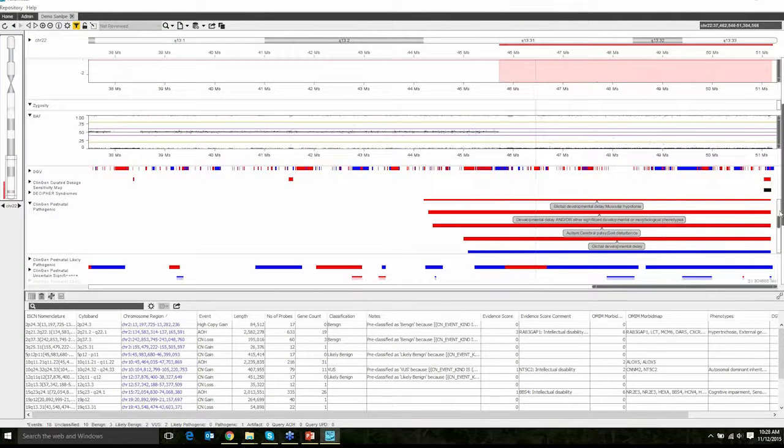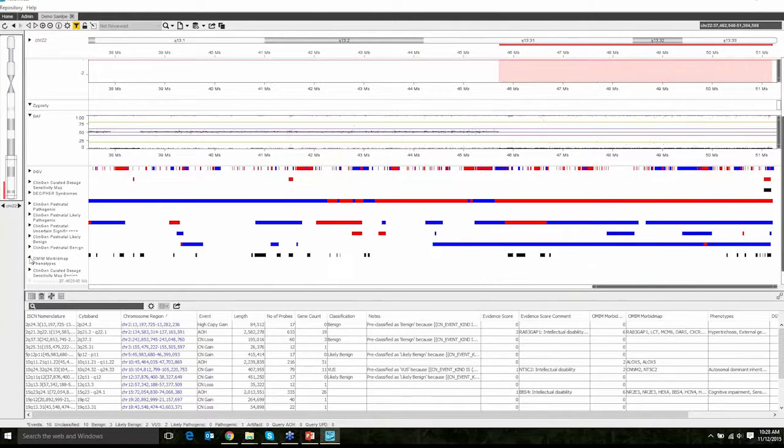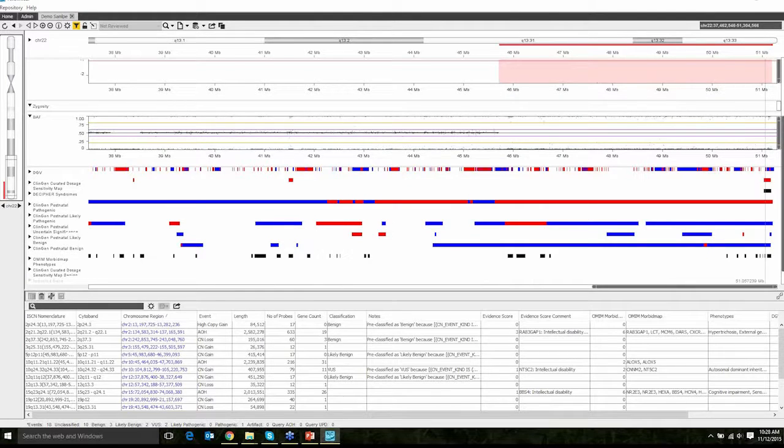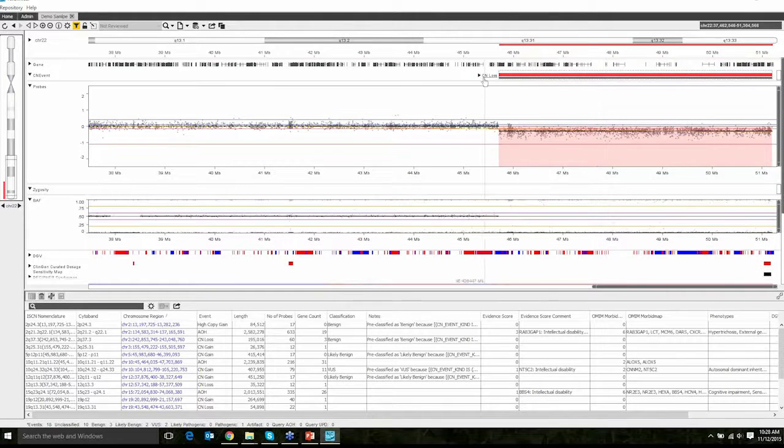But so that's how it had decided, based on the rules that I had set up, close the OMIM morbid ones, that this is pathogenic. But let's say you also want to know what about in your own database. So if I put my mouse here on this little triangle, it's telling me that there are 7 cases in my database of previous cases that have a similar deletion in that region.